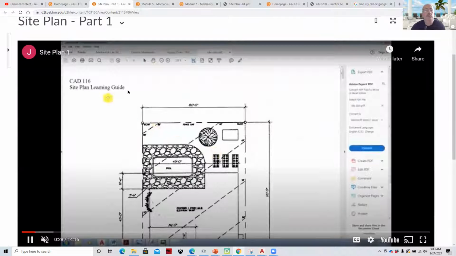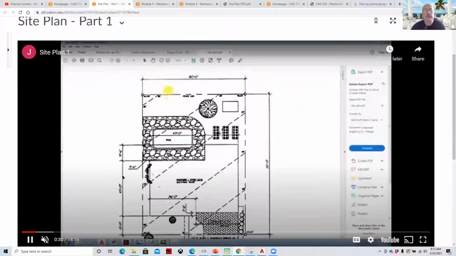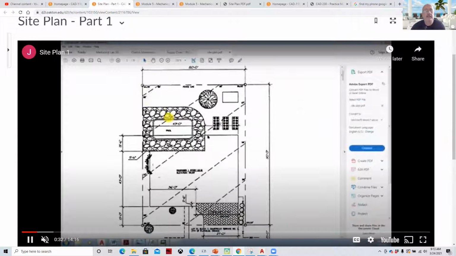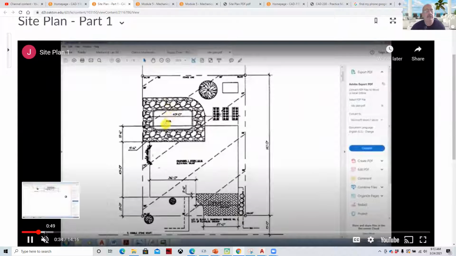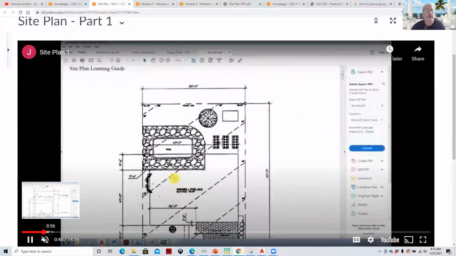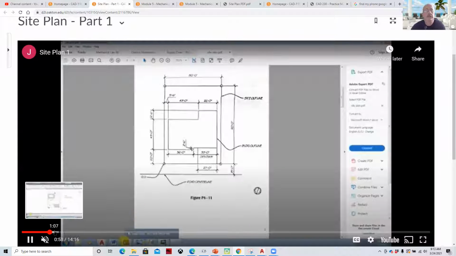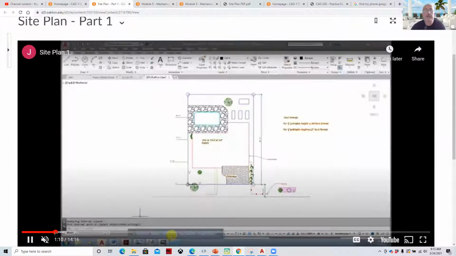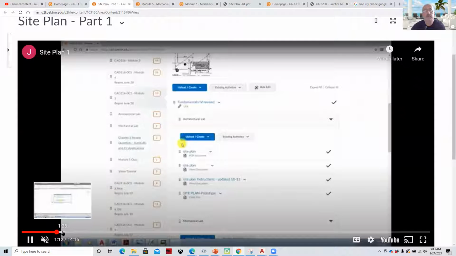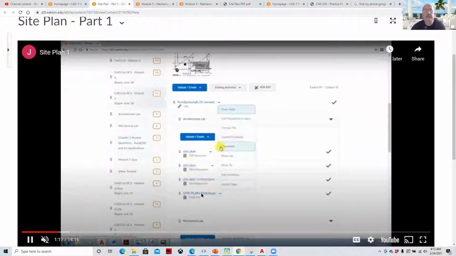There's a learning guide. I take you through what the drawing is like, and then step by step how to do it. I talk a little about it and show the basic dimensions. You're welcome to do them straight from scratch, but this is an introductory course. So here's the site plan prototype. You can download it, and then you can open it.